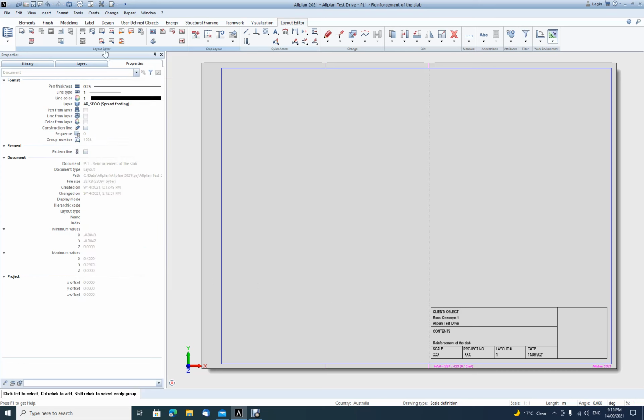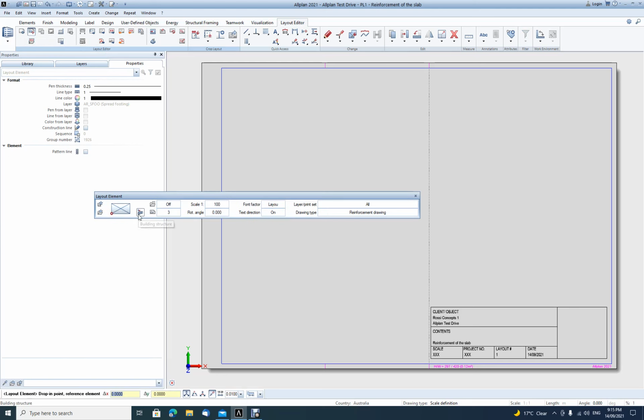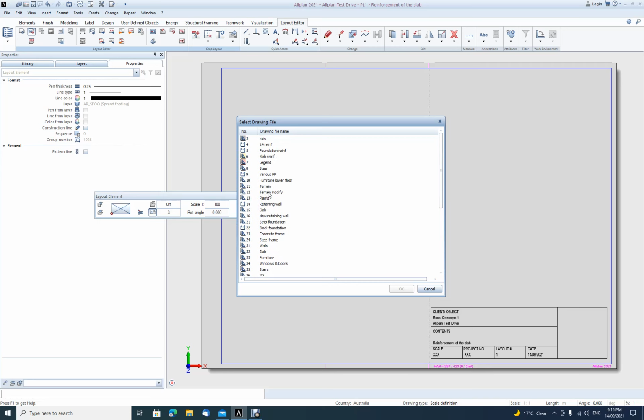In the layout editor window we have a few important command buttons. Once we set up the page, we start placing layout elements. We can choose between a classical building structure, where we choose the elements which we want to place, or we can use the drawing files, whichever is easier. Those drawing files are the files that contain some kind of information.